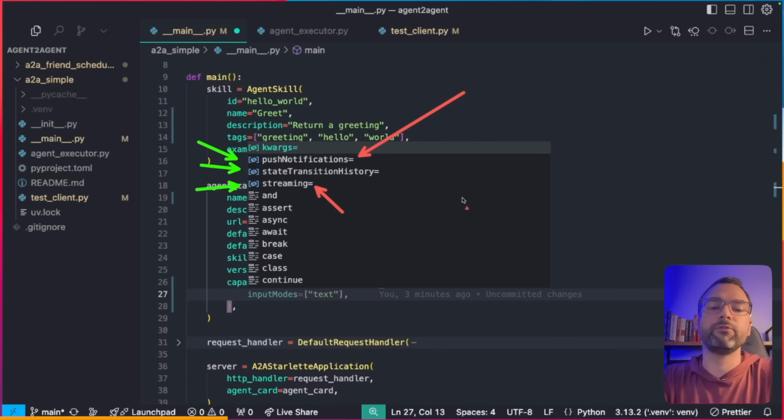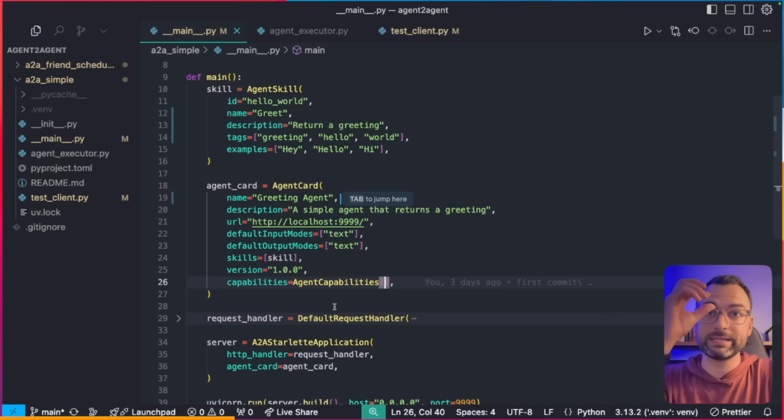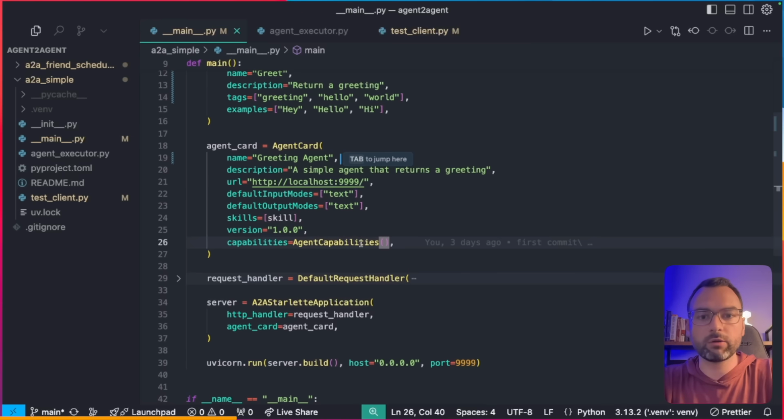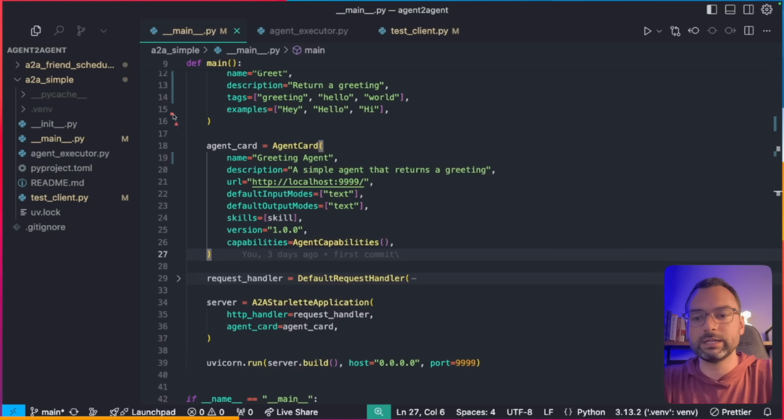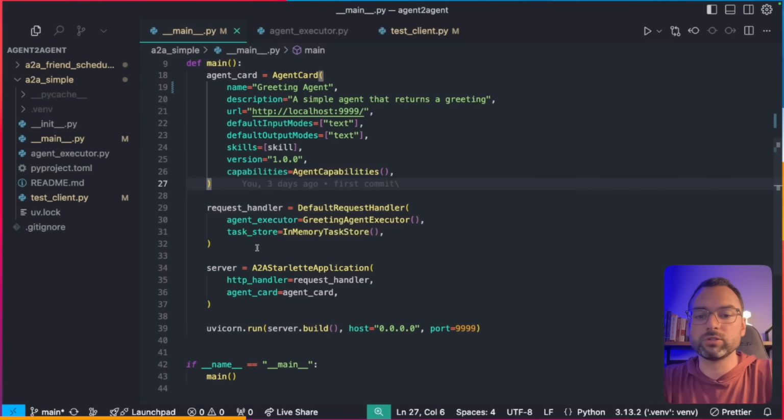So these are a few different capabilities that you can add in, but for simplicity, we're not going to add any of those in right now because we just want to show the basics of everything working. Okay, great. So at this point, we really just have one single agent card to represent the only agent we have running in this server.